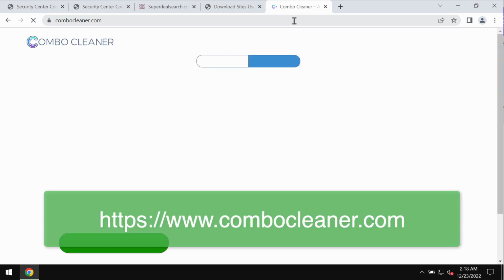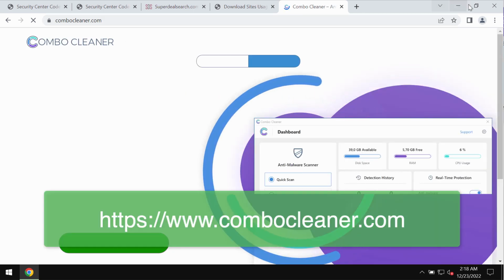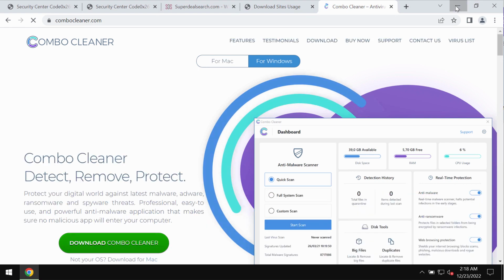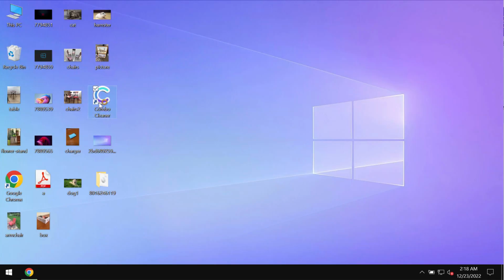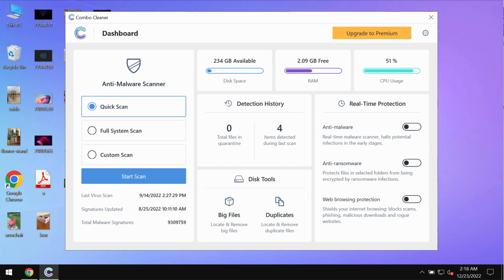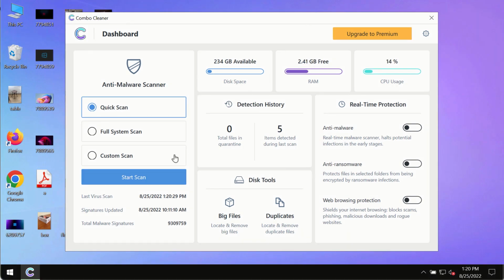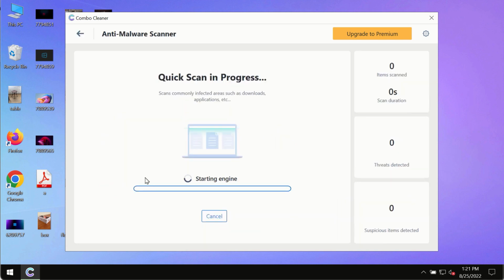I also recommend investigating your device with Combo Cleaner Antivirus. Please get it on the page combocleaner.com, download it, install it, and start investigating the system. After you have successfully downloaded and installed Combo Cleaner Antivirus, make sure you click on the Start Scan button.